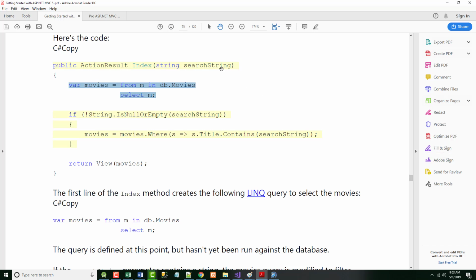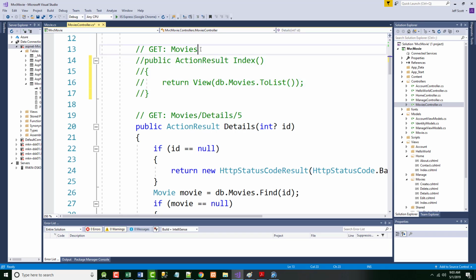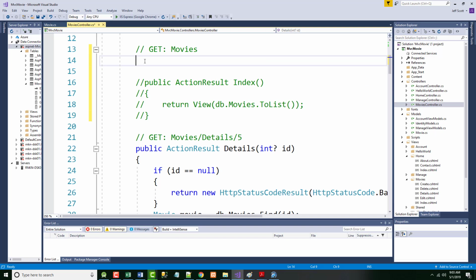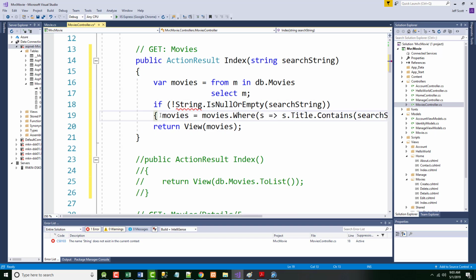So they want us to pass in a string, and then movies are going to be equal to whatever it is we're searching for. So I'm going to grab this code here, all of it, copy it to the clipboard, go back to here, and replace what I have in there now with this. So again, it's giving me an error too, which isn't good, but we'll see if we can fix that in just a minute.